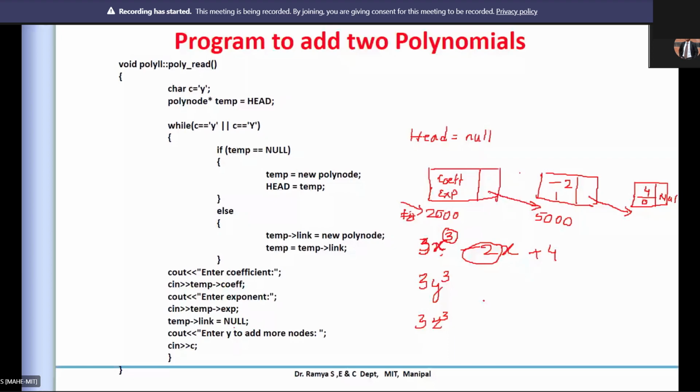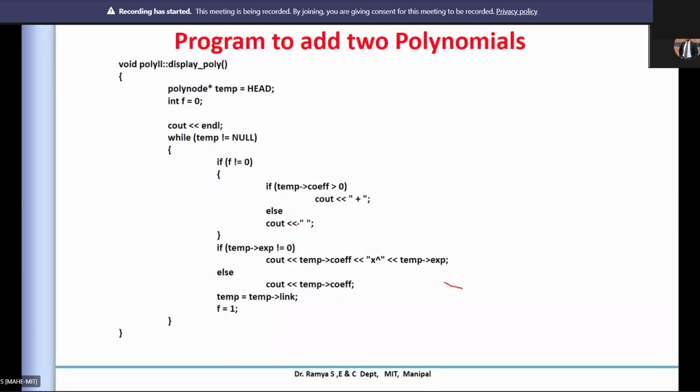Okay, so this is how it's done. Next is displaying. I won't discuss much on that. Whatever nodes are there, you check for null, and if a coefficient is there, you display it appropriately. This is the same as displaying any singly linked list. I won't discuss much on displaying your polynomial, but pay attention to the exponent.